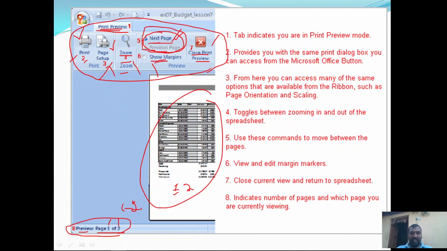Then here we have another command, show margin. If you click on this checkbox, then the margins of this particular preview document are going to be displayed. So you can change the margins also. And the last one is the close preview command. We use this command to come out of the print preview mode. So the normal view of the document is going to be displayed.